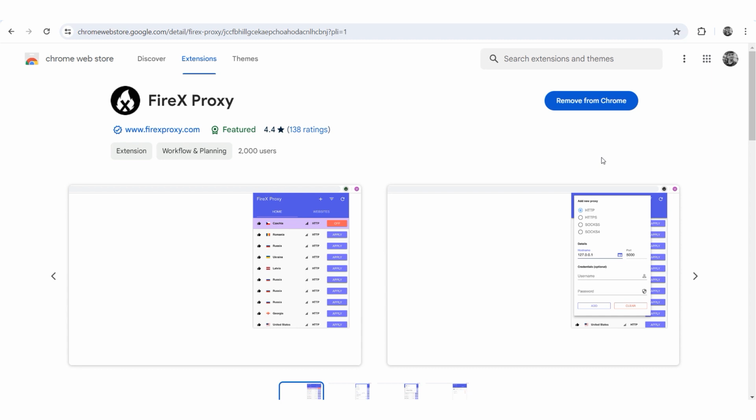My name is Andrew. In today's tutorial, I'll show you how to configure a proxy in the FireX extension for the Chrome browser, allowing you to perform online activities anonymously and securely through the browser using a proxy. Let's get started. Go to the extension store and install FireX.